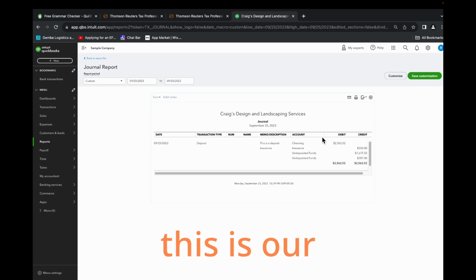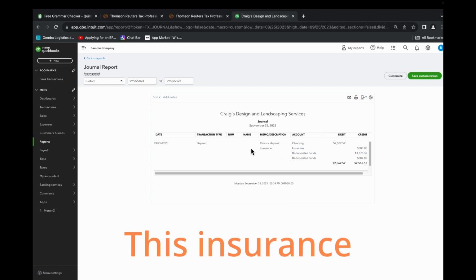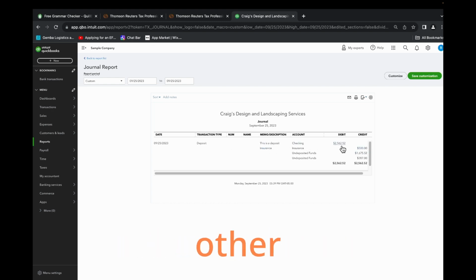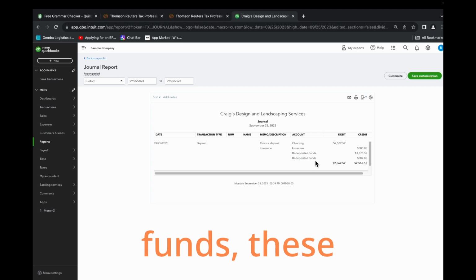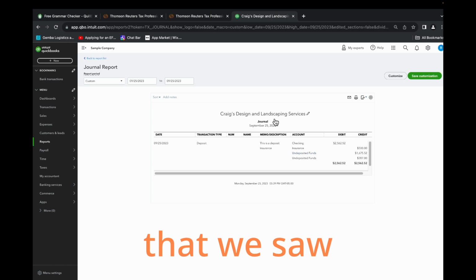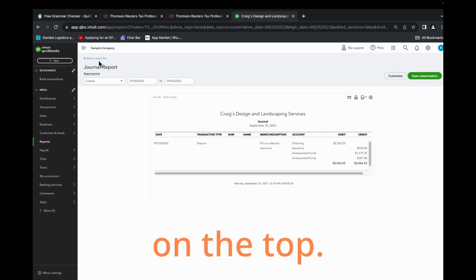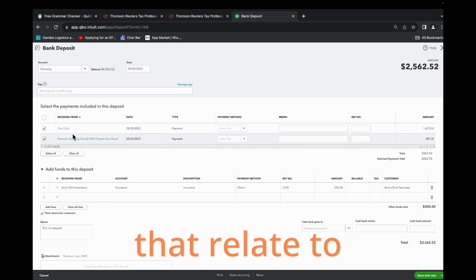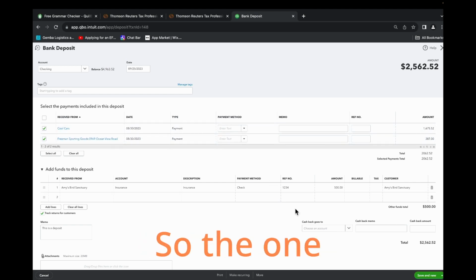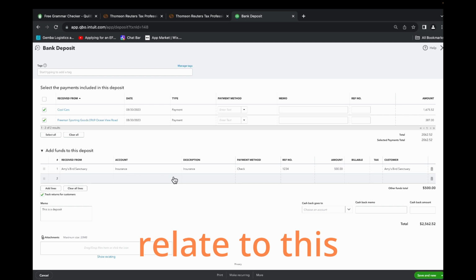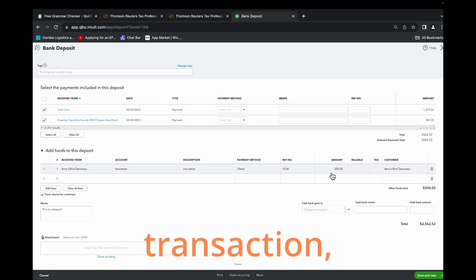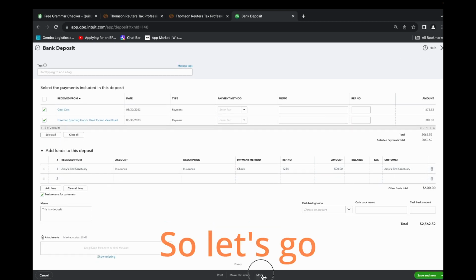So you see, this is our deposit. This insurance is what we recorded as the additional fund. Remember, these other undeposited funds were the transactions that were already recorded previously that we saw, those two transactions on the top. So if I go back to the deposit, these are the transactions that relate to the undeposited funds. The one that we recorded that relates to this refund, that is the refund from insurance. This is the transaction, the 500. So let's go back to the journal.